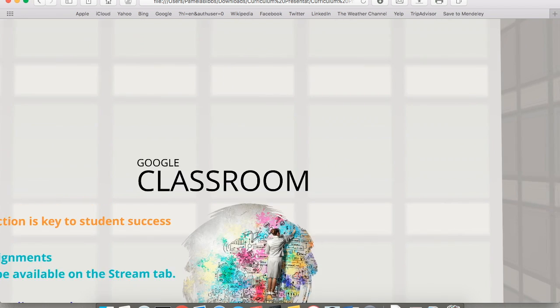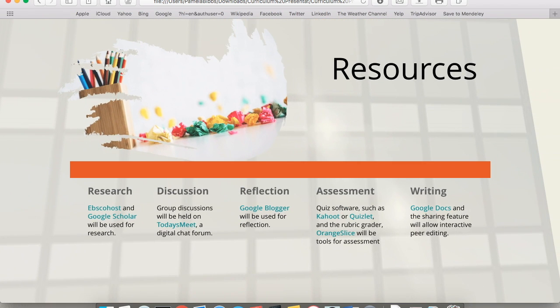In addition to Google Classroom, students will use EBSCOhost, Google Scholar, and other reputable educational databases to research information. Today's Meet, a digital chat forum, will be used for collaboration and group discussions. At the beginning of the unit, students will set up a Google Blogger site to be used throughout the entire unit for reflection, collaboration, and publication.